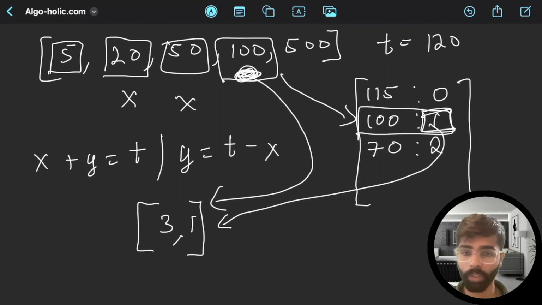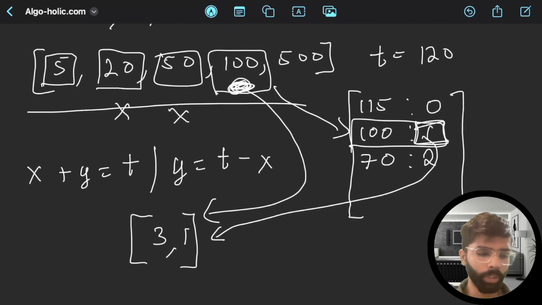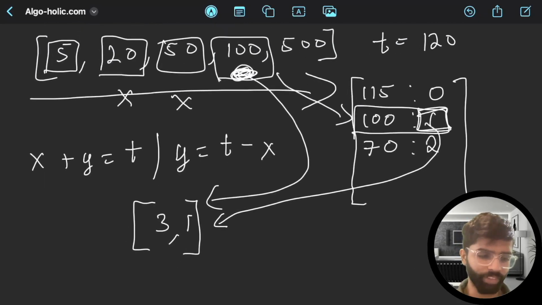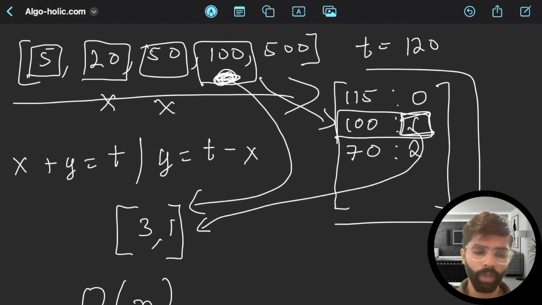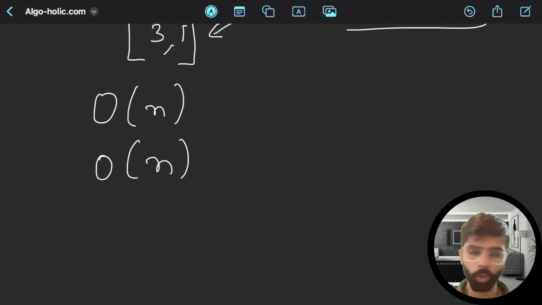Now what is the time complexity of this? We are just looping through the array once. So that's O of n. And we are taking O of n space again because we need to store the values in a hash map. So this is the most optimal solution.